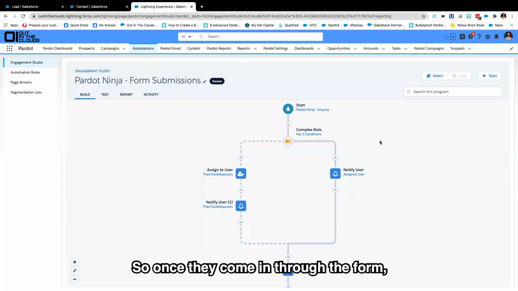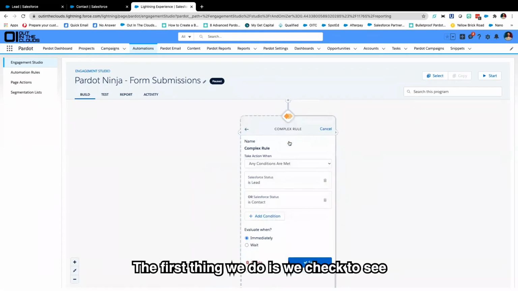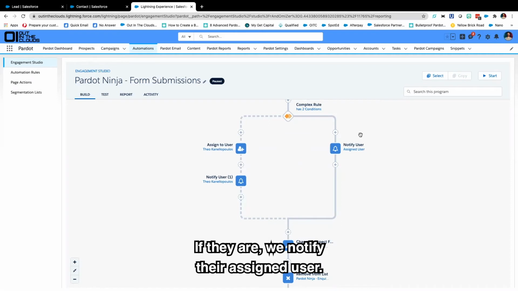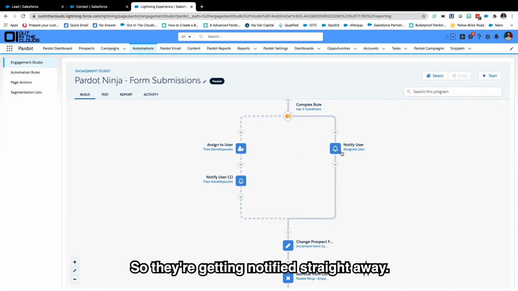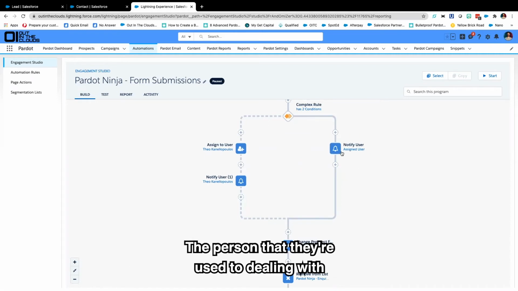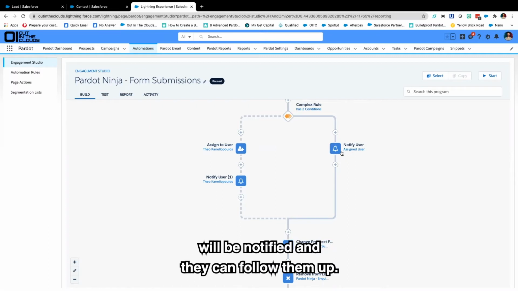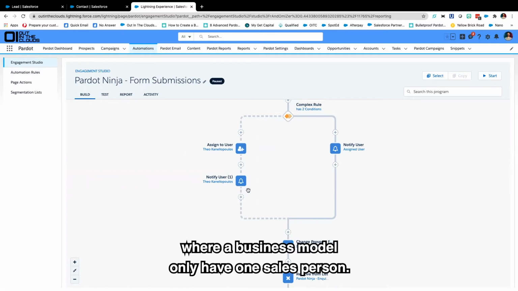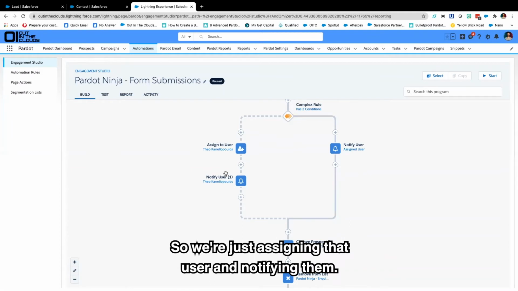So once they come in through the form, they come in through this list, which feeds the engagement program. The first thing we do is we check to see if they're a lead or a contact. If they are, we notify their assigned user. So they're getting notified straight away. The person that they're used to dealing with will be notified and they can follow them up. If they're not, in this instance, we've gone with a use case where a business might only have one salesperson. So we're just assigning that user and notifying them.